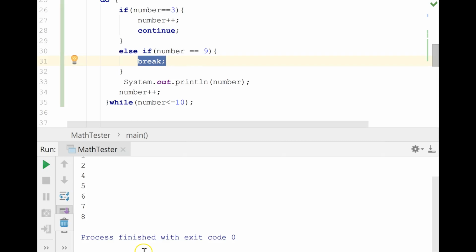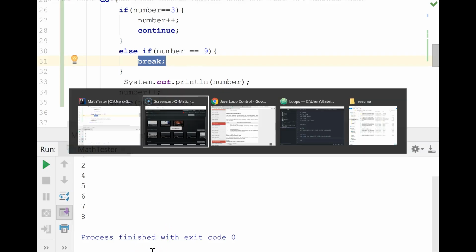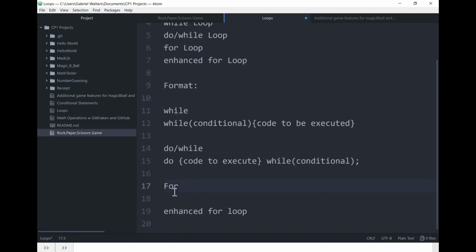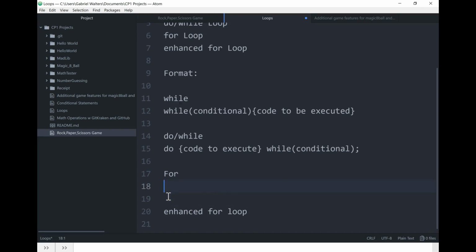All right, so we talked about a while loop and a do while loop. Now let's look at for loops. For loops are a little bit more complex, but they are used a lot. Okay, so this is when I don't want something to run until a condition is no longer true. This is where maybe I want it to run a specific number of times.